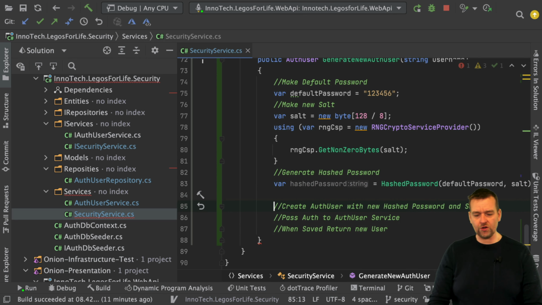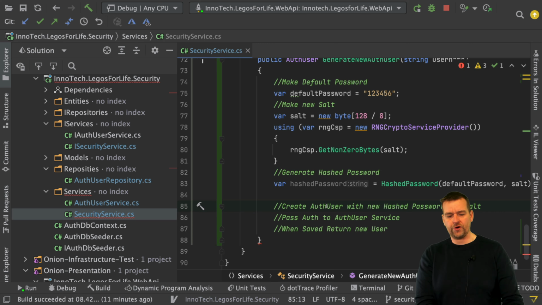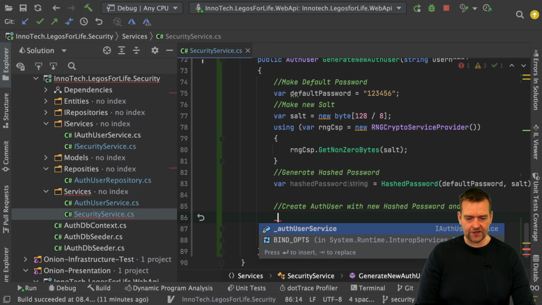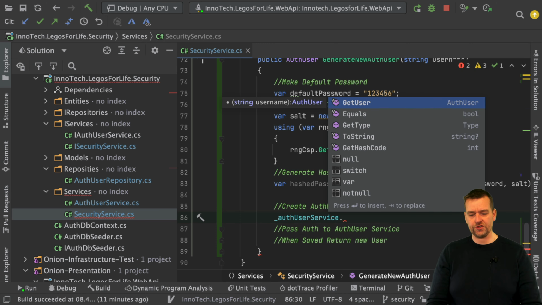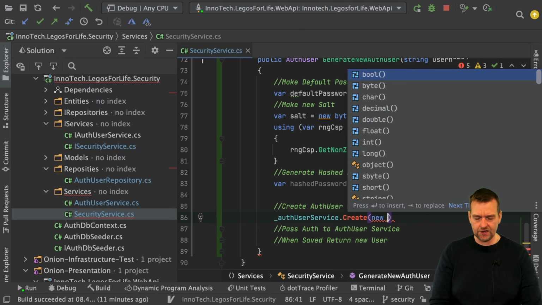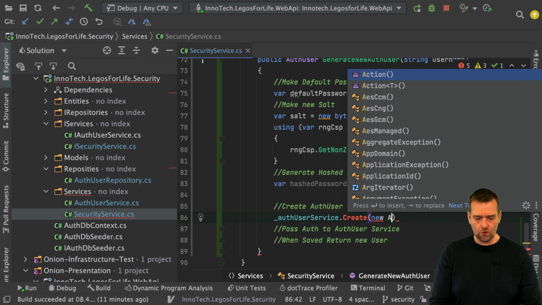What else can we do? Well, we also want to create our new auth user right here, and we don't have a method for that yet. So let's see if we have something in the auth service that can help us. Notice there's no create user yet, so let's just call create, nothing else. And here I want to pass in a new auth user.